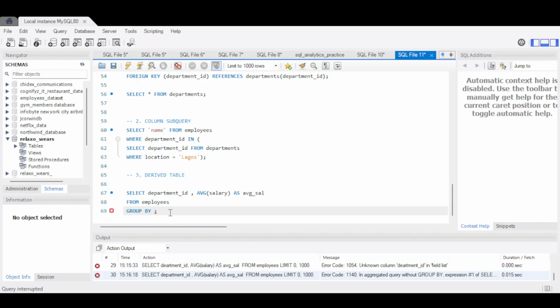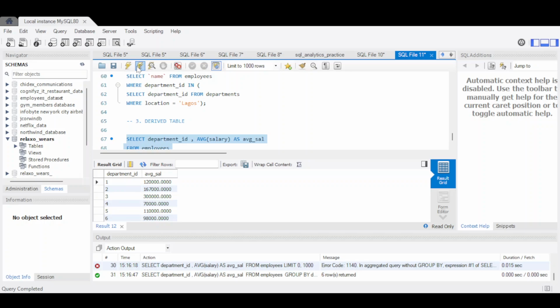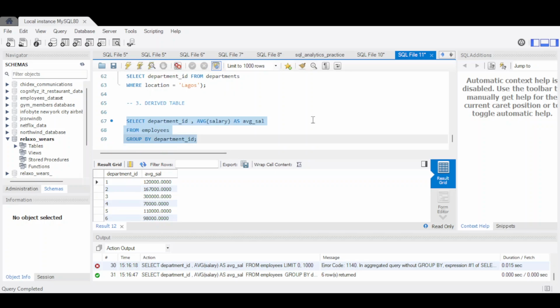What do you want to group by now? The same department ID. Okay, but our department ID is a unique key. That's the thing, and there are no more than one. It has returned the table, but it's a unique key. So I need a location, group by location. I want to group by the location that returns only from Lagos.